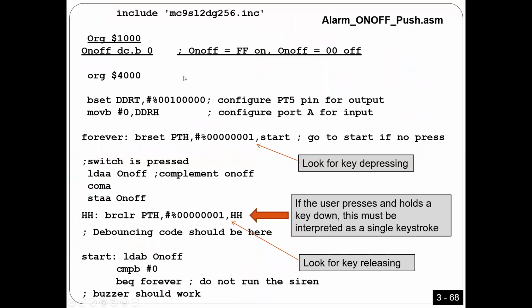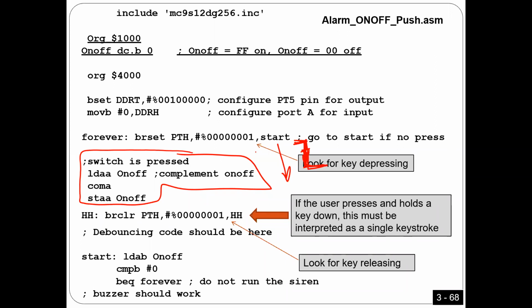Okay, so here, guys, because you pressed the button, I'm gonna complement. I'm gonna come to here, guys, only when it is 0. So when it is 0, number one, I have to complement this value. If the system is on, I'm gonna make it off. If it is off, I'm gonna make it on. This is number 1. Number 2, look at this one, guys. I'm gonna wait until you release. So I'm gonna wait here.